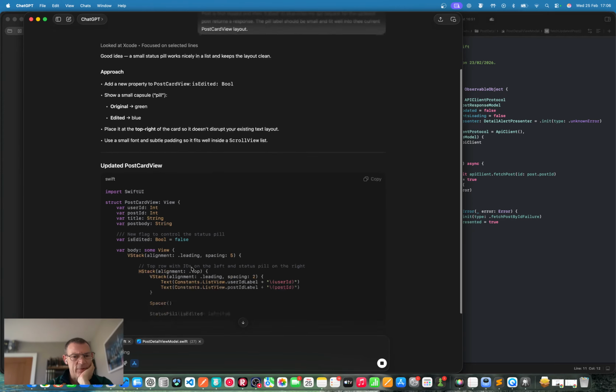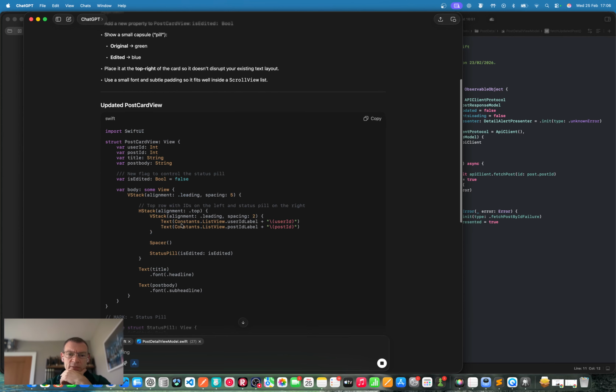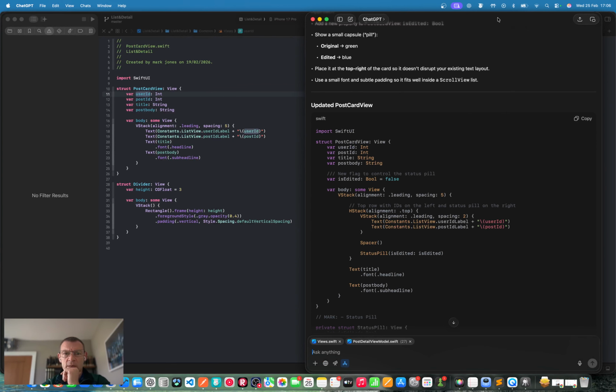Is edited is false. Fine. VStack alignment. Okay. HStack alignment. User ID label. Post ID label. Can I just compare this to what I have? I can't even remember what I've got in there. Let's just put them side by side. Okay, this is what we're doing already. Spacer. Status pill. Okay, and then the text and text.